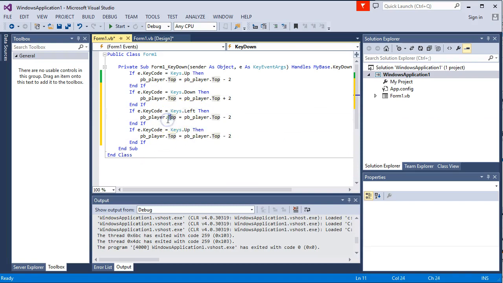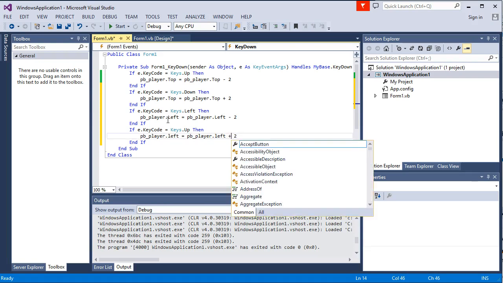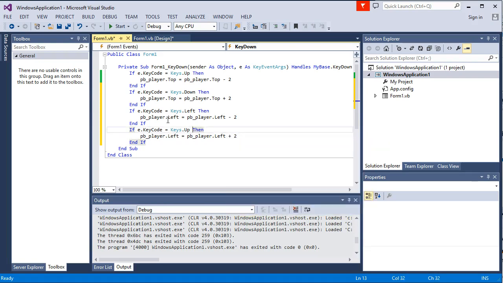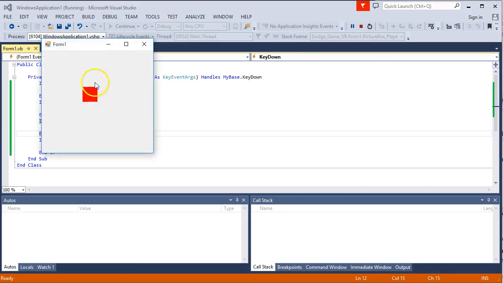So Left, remove that, Left. Make sure you change all the correct places. It's very easy to miss one section, so I suggest doing one at a time and then adjusting and checking. So if we do this here, we've now got up, down, left, and right.